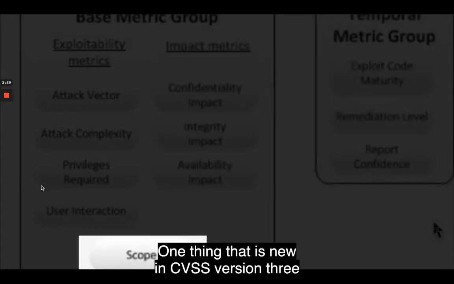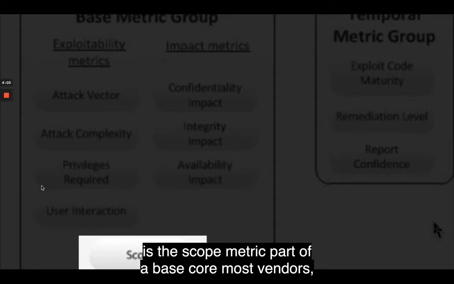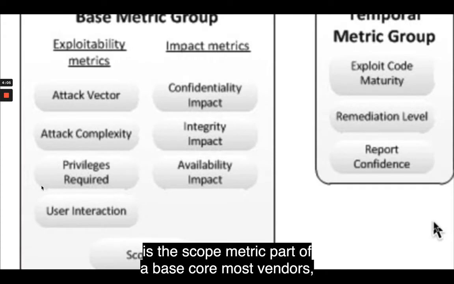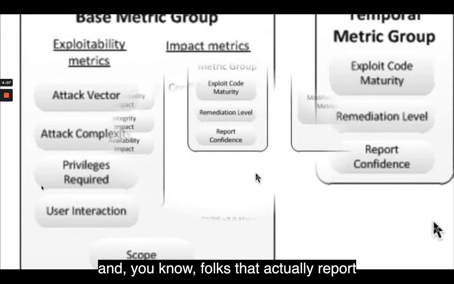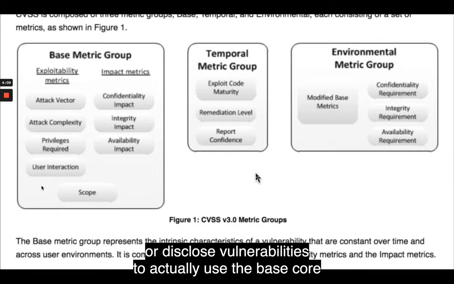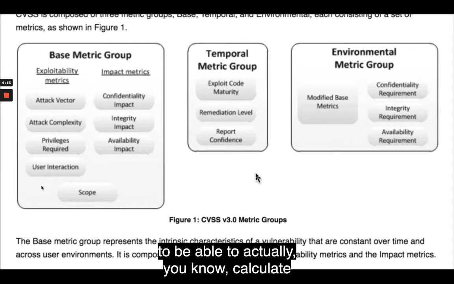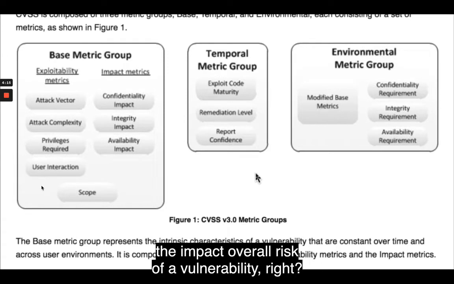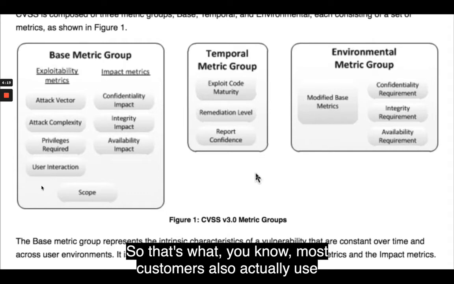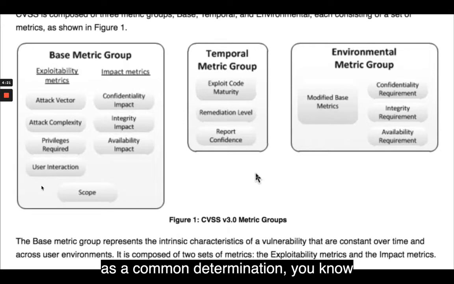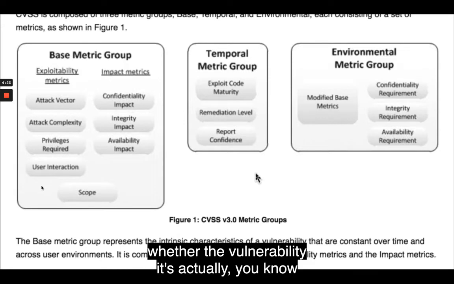One thing that is new in CVSS version 3 is the scope metric, part of the base score. Most vendors and folks that report or disclose vulnerabilities use the base score to calculate the impact and overall risk of a vulnerability. That's also what most customers use as a common determination of whether a vulnerability is more severe than another.